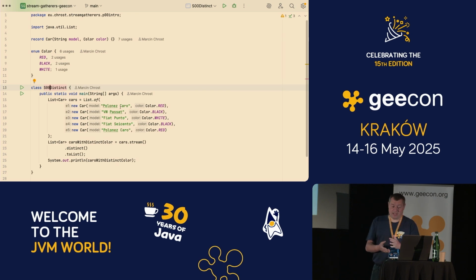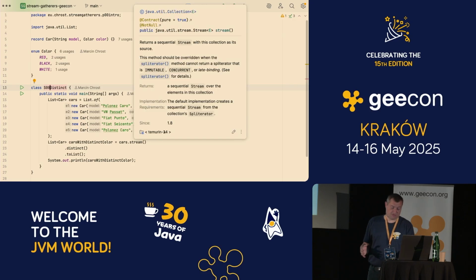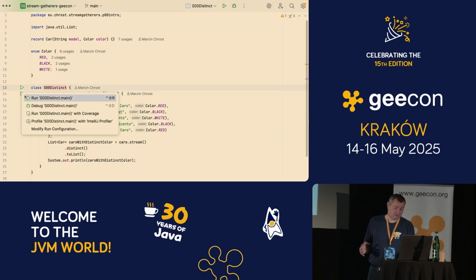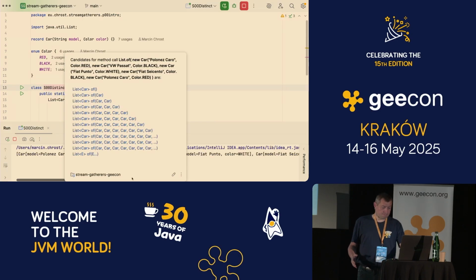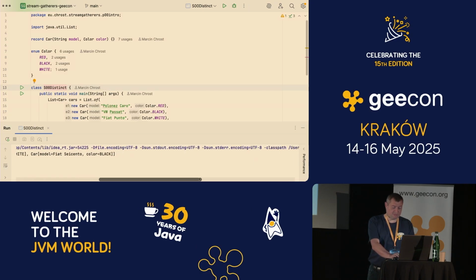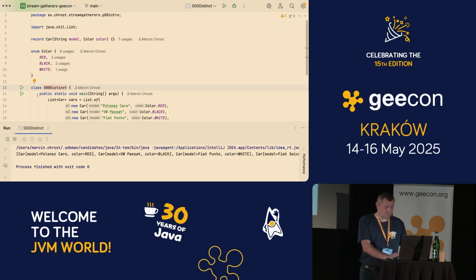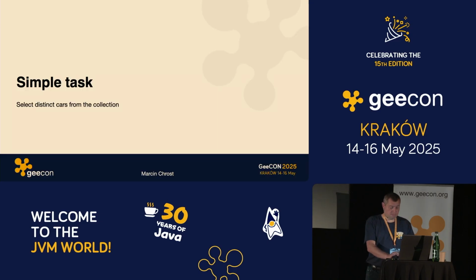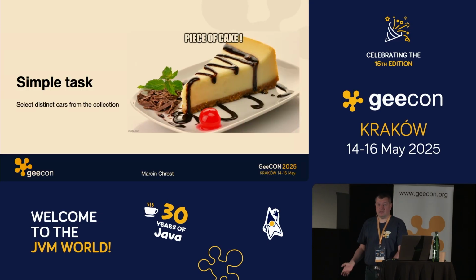And I would like to select distinct cars. So the solution is pretty straightforward. Just run this stream, use the operator distinct, put this into a list and print it. And if we run this code, as you can see, we have exactly 4 cars. So it's what we expected. Nice. So we can sum it up as a piece of cake. It's relatively straightforward, there is no problem.